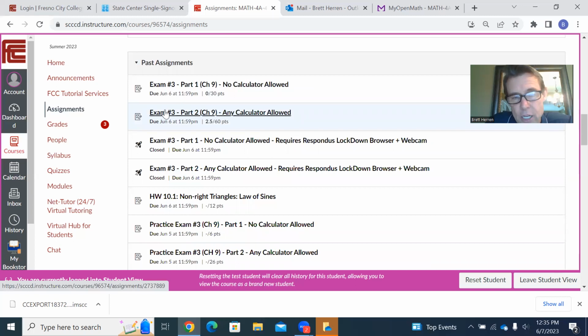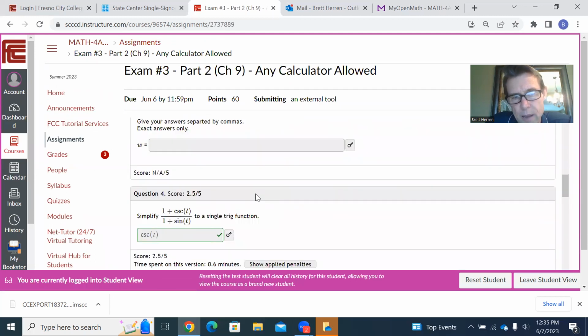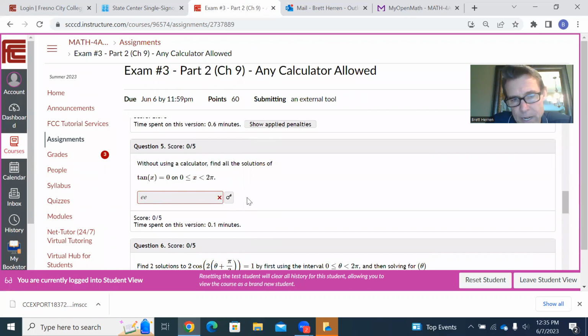Now, having said that, don't think that you can just go back in here, review it, click on that, view it, and go, okay, which ones? Let me see. I missed this one. I answered EE. It's probably not EE. It should have been zero and pi. And then say, I'll just practice this.